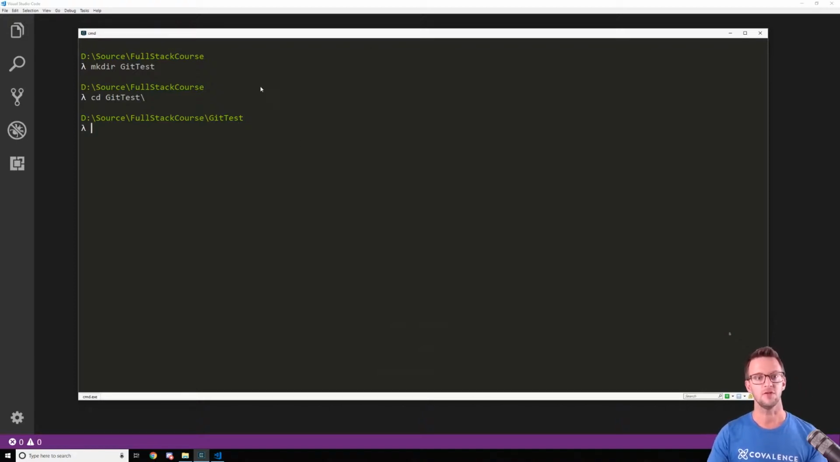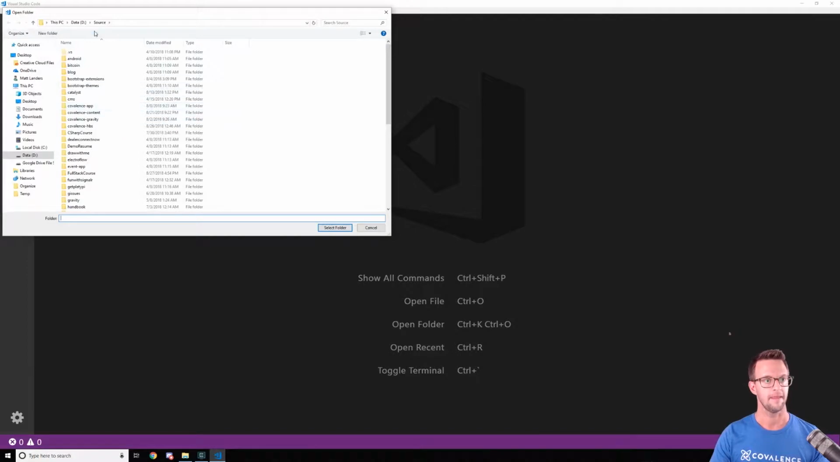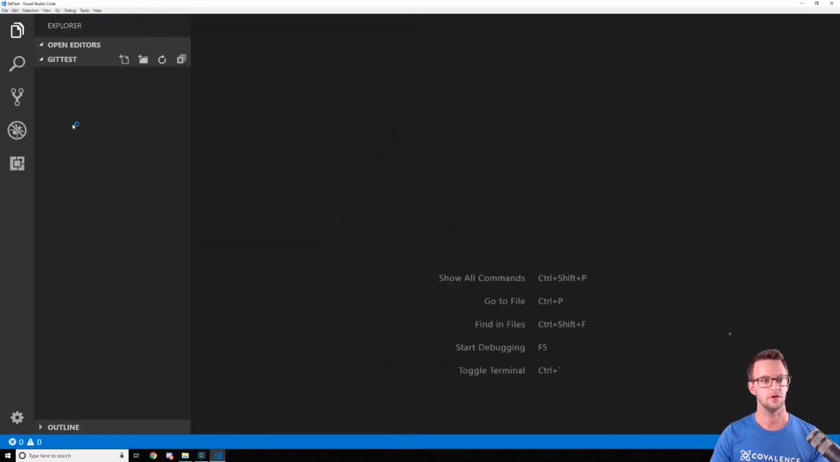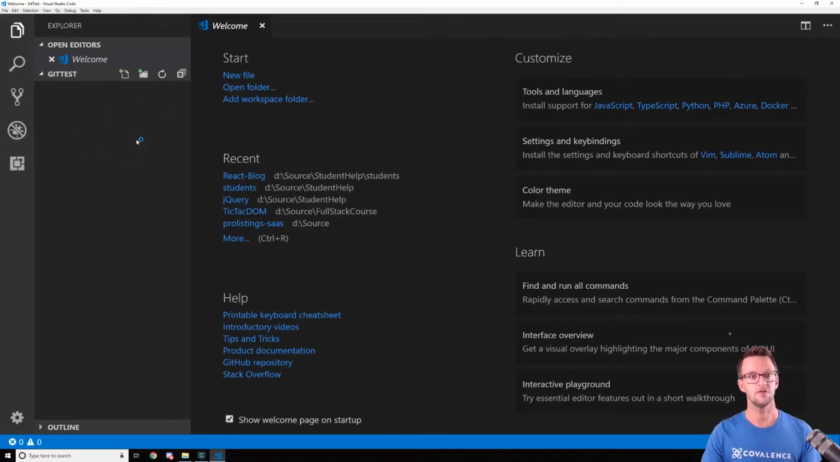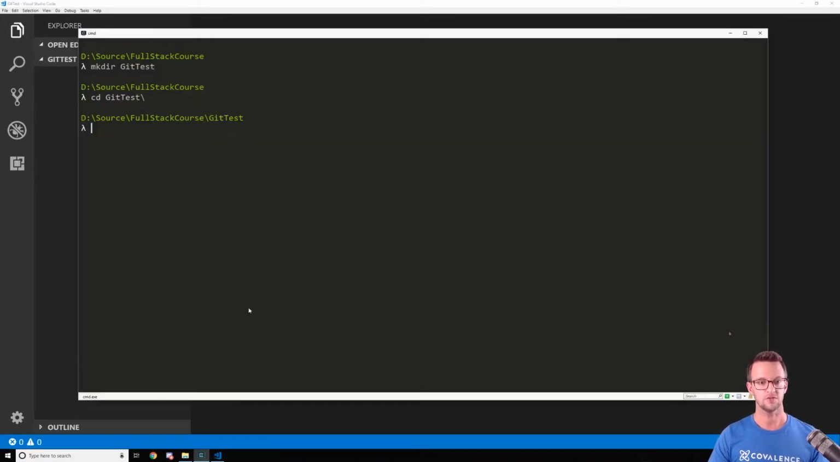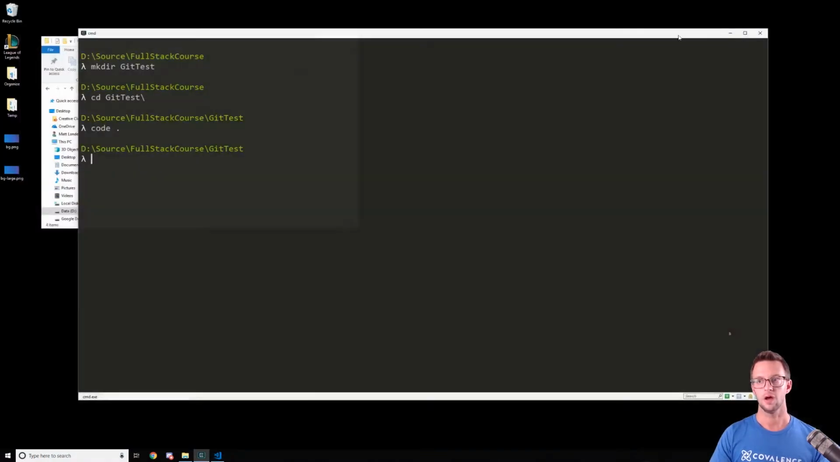So now we've got this new folder. We want to open it in Visual Studio Code. So we'll come over here and say File, Open Folder. And I'm going to find that source folder. I have it right here, Git test. Select folder, and then it's going to open. Right now there are no files in here at all, which means that we need to create a file, but this is how you get in there. You also, from the command line, can type code dot once you're in that folder, and it will open a new Visual Studio Code window for you. Let's do that.